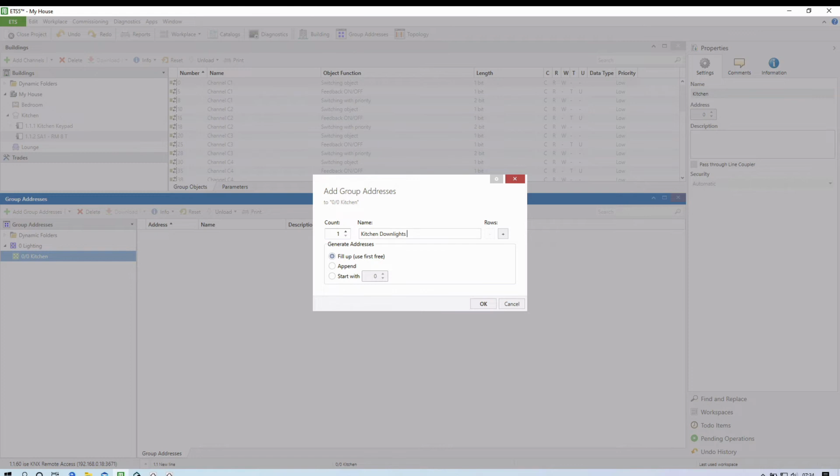And we know that they're on switching actuator 1, channel 1. So we've got a little bit of wiring information there as well. We know the circuit we're going to control. And let's put on here also keypad 1, and it's being controlled from keypad 1.